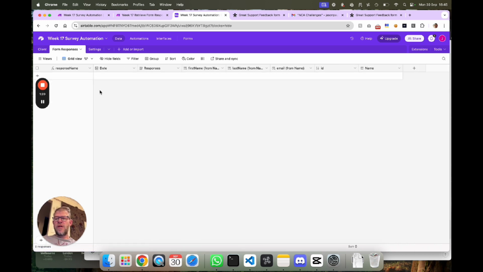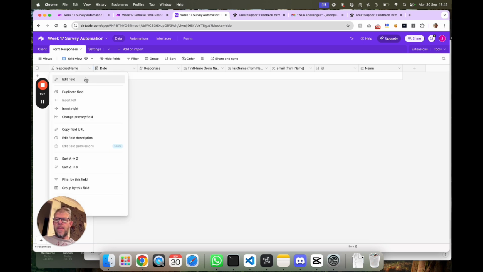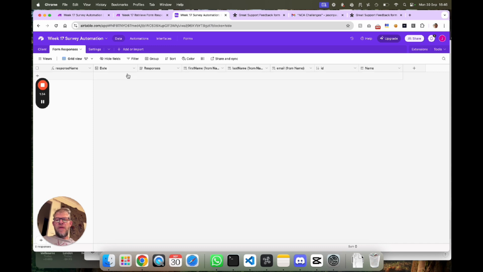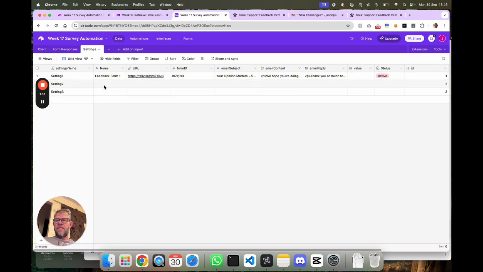For form responses, I've got a response name. Again, it's a formula with a concatenate function. This time it's just the string response, and then the ID field. We grab the date and the responses from the actual form, and the rest are links. Well, these 3 are linked to the client table, and that's just so you can look at it all on the one row.